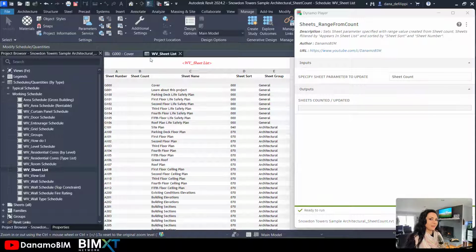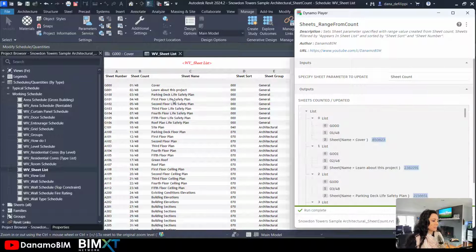I went ahead and cleared out the sheet count parameter and opened the script here, sheets range from count, ensured that the parameter is accurate, and run the script. And we can see that Dynamo Player automatically does that for us and provides a wonderful output.